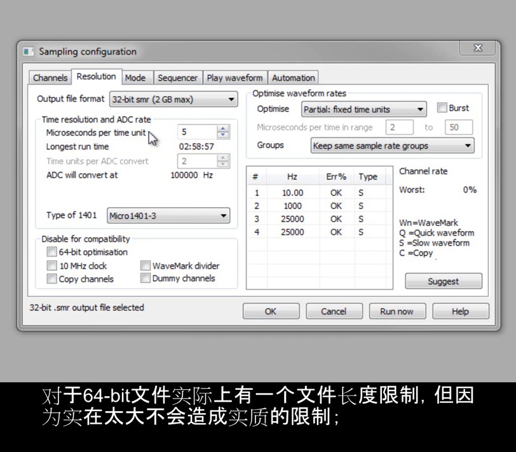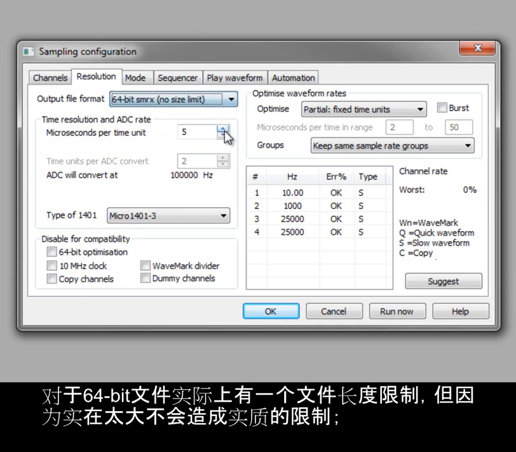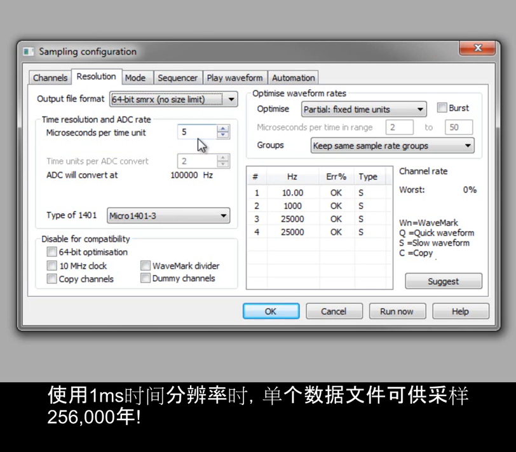There is actually a file length limit for 64-bit files, but it is so large that it is of no practical restriction. With 1 microsecond resolution, you could sample to a single data file for 256,000 years.